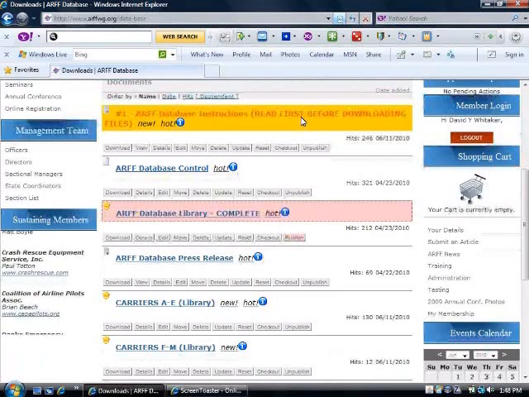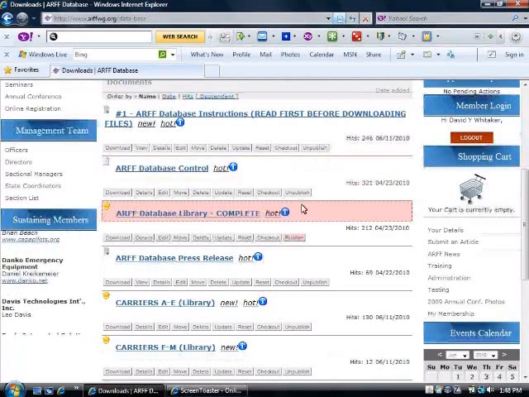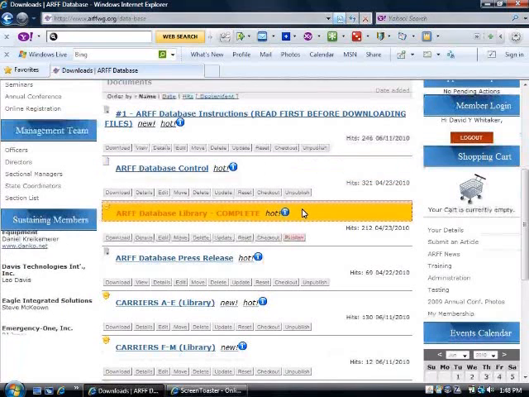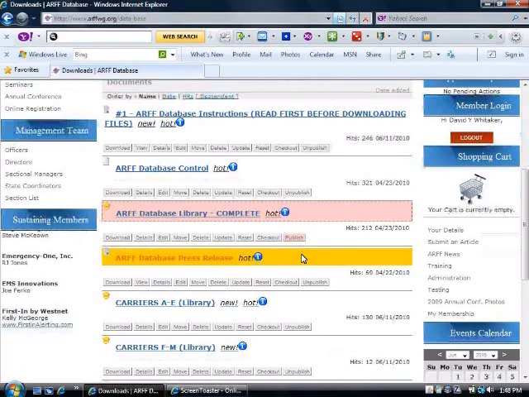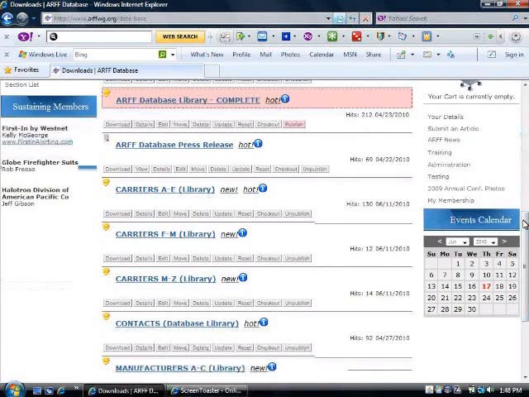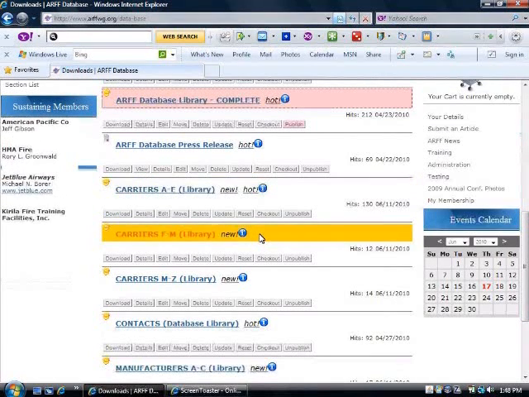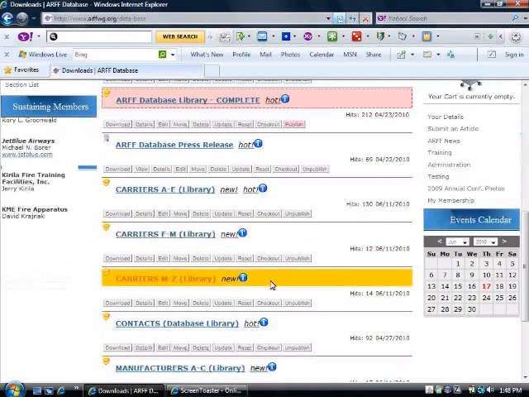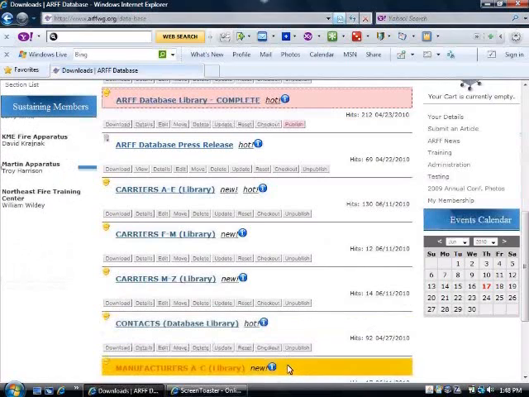Download the ARF database instructions, then the ARF database access control, the ARF database complete library if possible, and the ARF database press release. If you are unable to download the complete library, as most are due to its size, download the individual subfolders: carriers, manufacturers, contacts, and references.